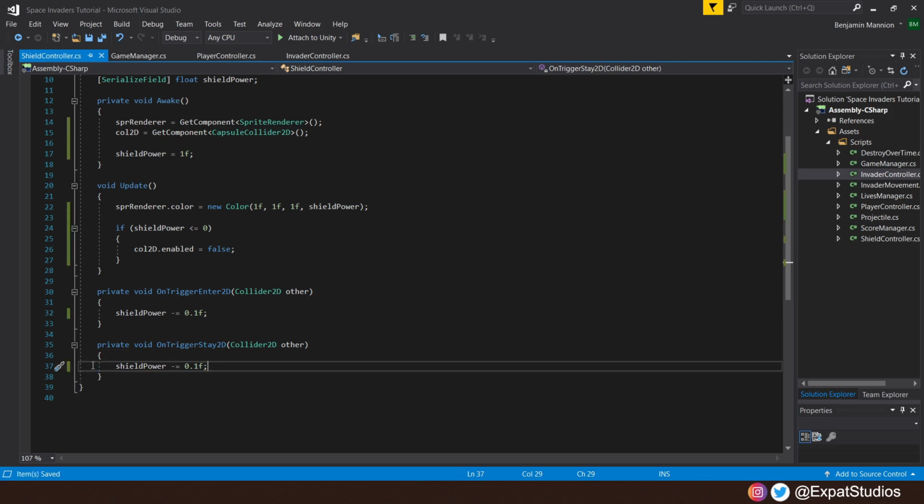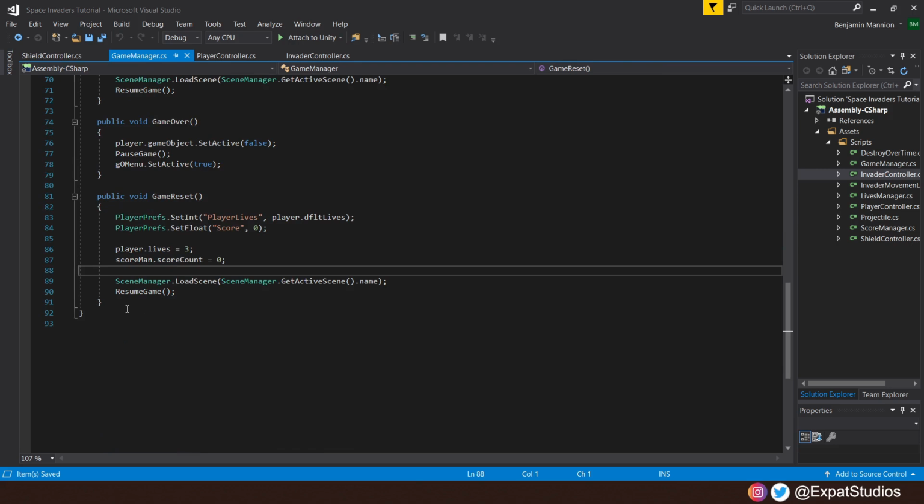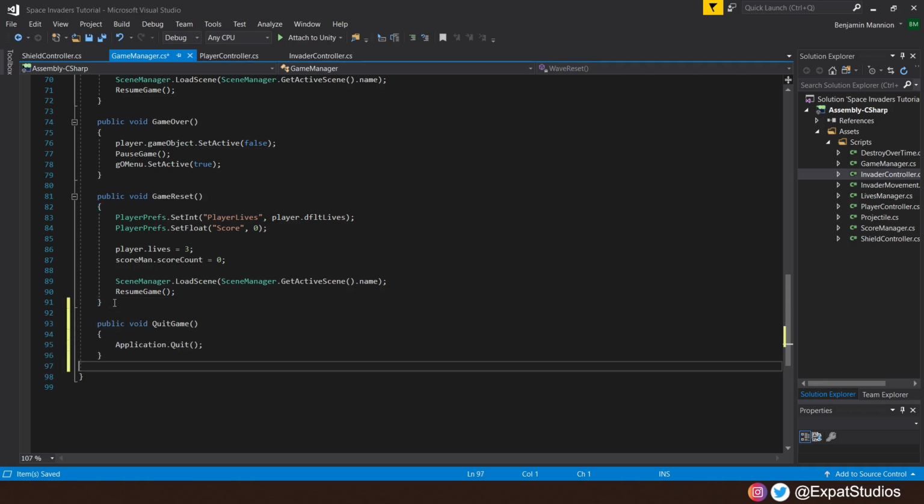Hit save. Let's also go back to the game manager and let's create a means to quit the game if we were to export this project, by scrolling to the bottom where we have game reset. And all we're going to do is create a new method, public void QuitGame, Application.Quit. And there we go. Let's hit save and head back into Unity.